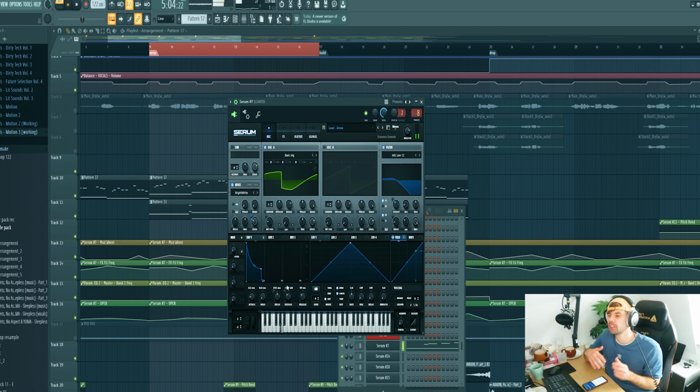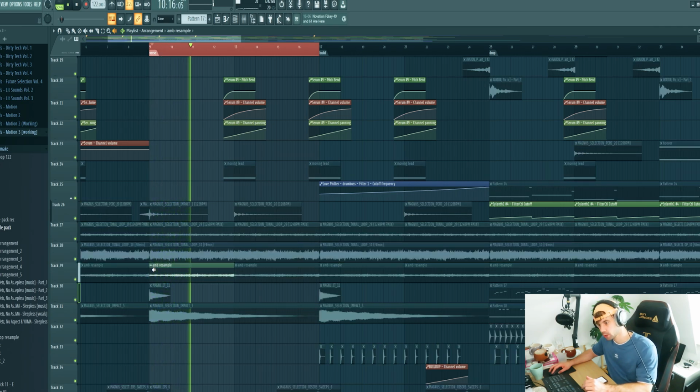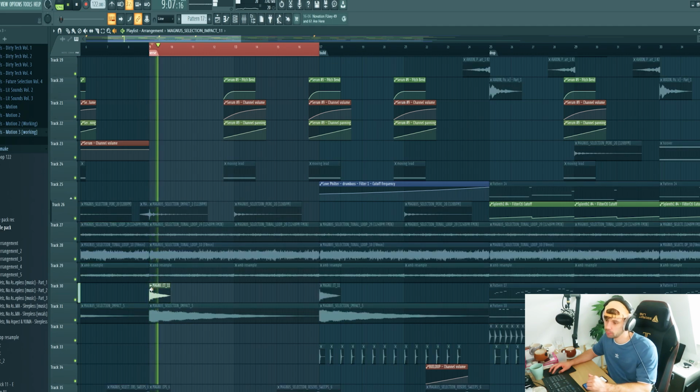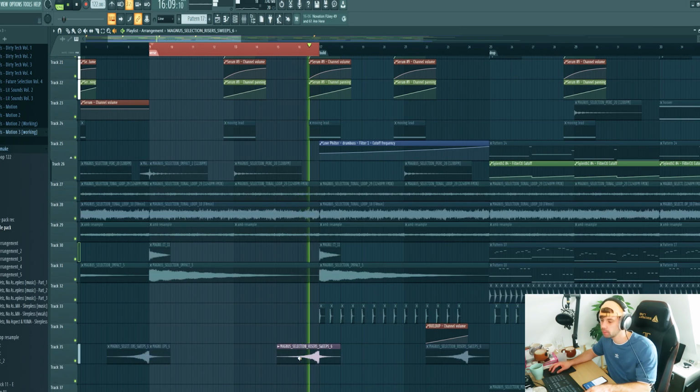Then I just stack the ambiances with an impact, tonal loops. Just stack them together. And impact and sweeps to create movement again.